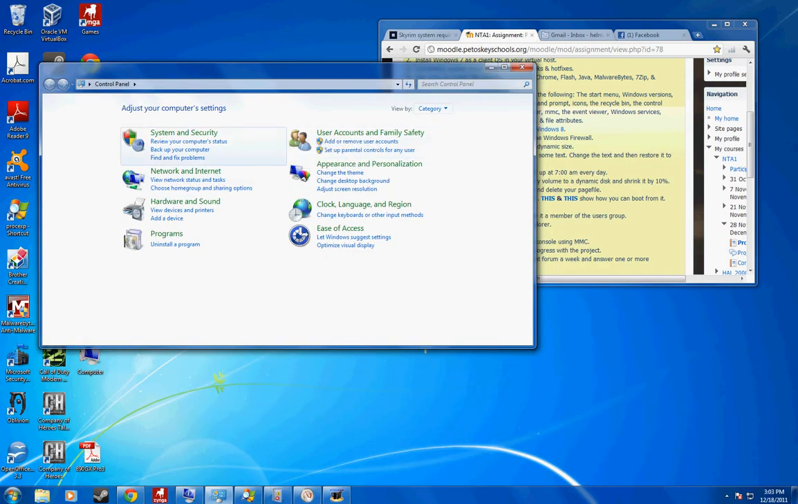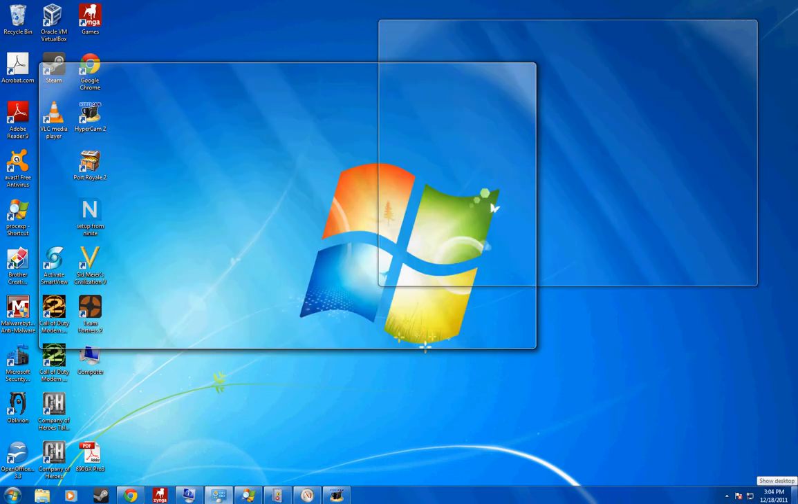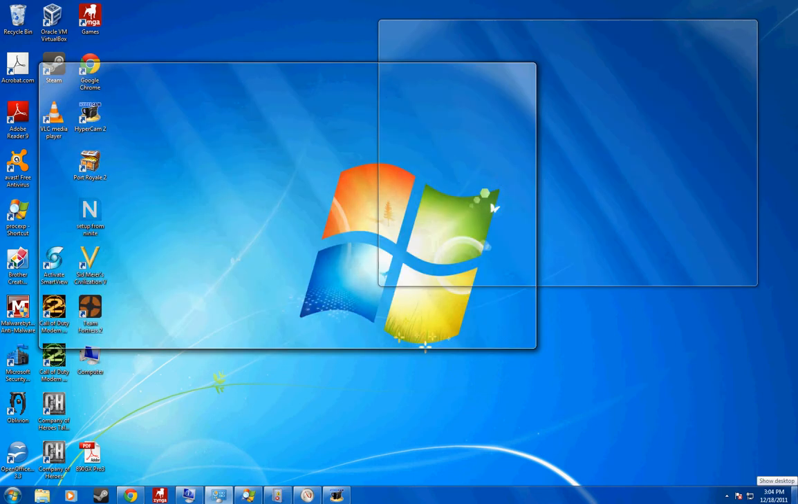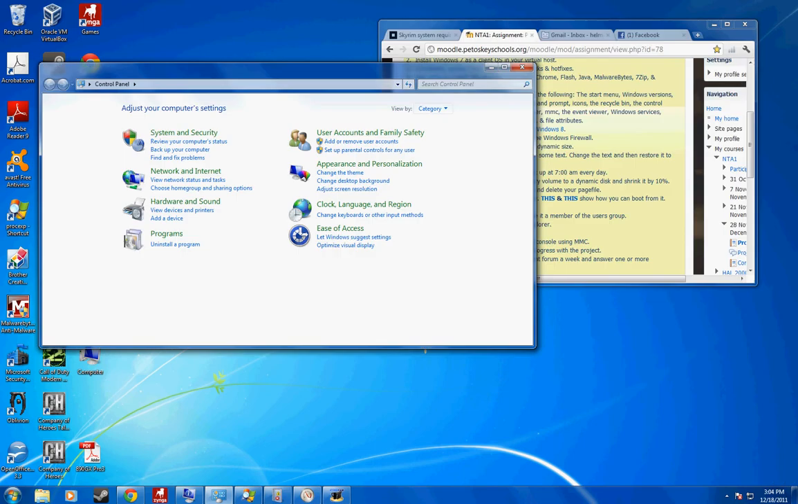Next, the control panel. Control panel is basically you're able to set up everything that your computer needs. You can set up the date, which mine is wrong. It's actually, oh yeah, something else about the taskbar for Windows 7.